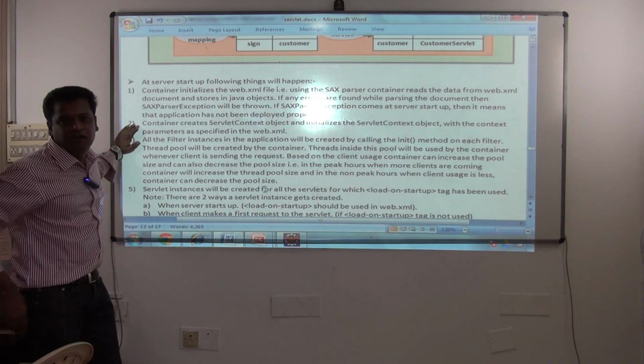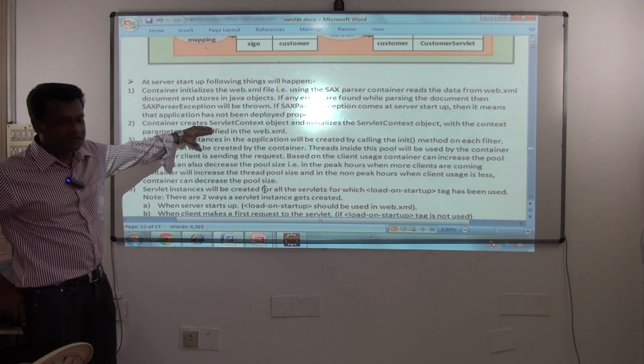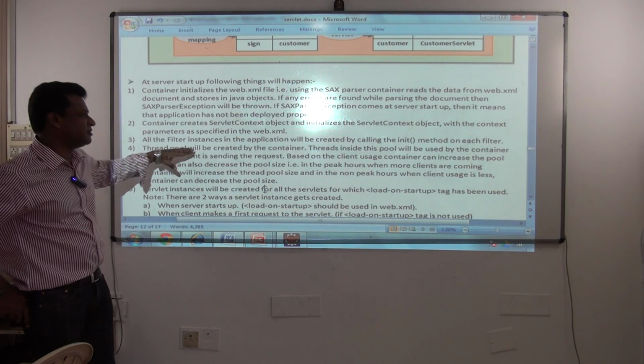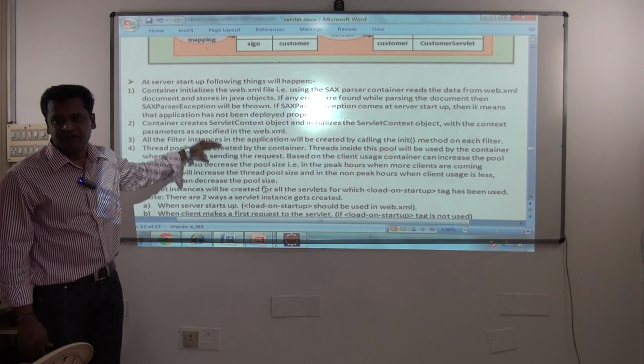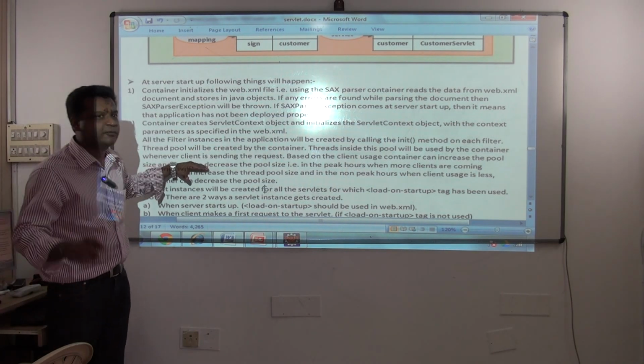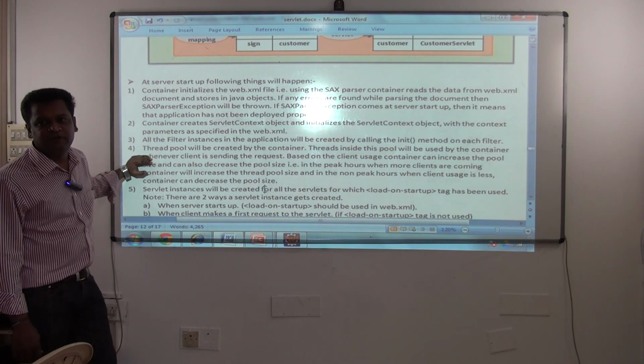We'll be seeing that, not a problem. It creates the context object. Leave that. Second point, I have not still covered that. Third point also, just write it down. We'll be covering that. All the filter instances will be created. So when server starts up, a lot of things are happening. I told you. Done. Fourth point is important for us. What is the fourth point?